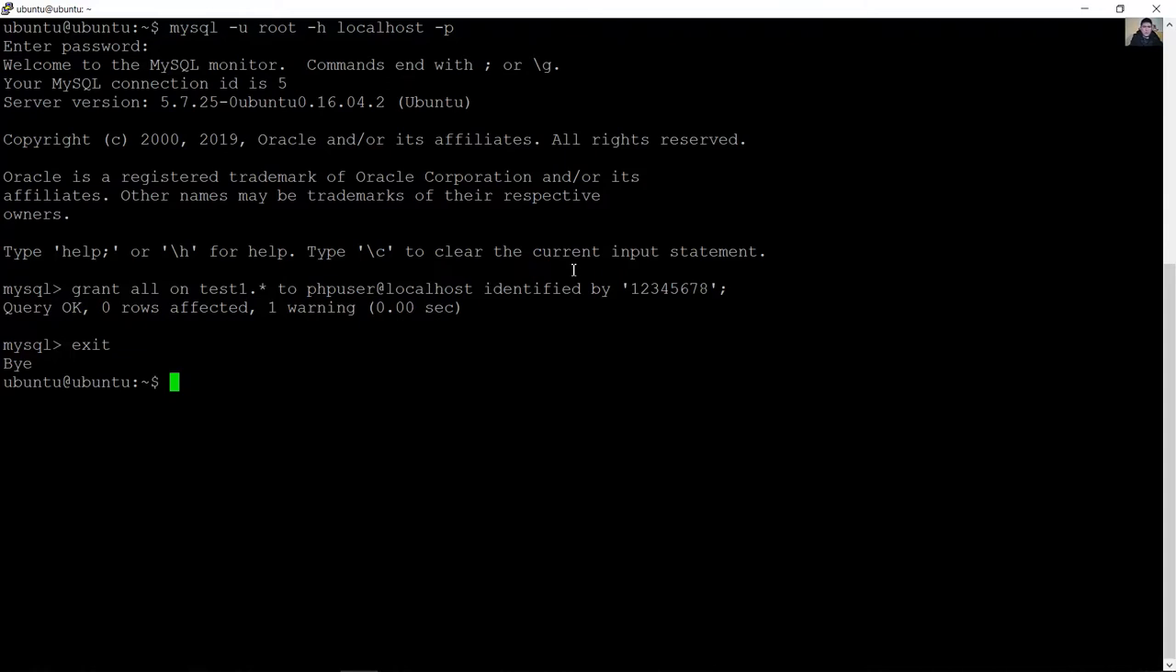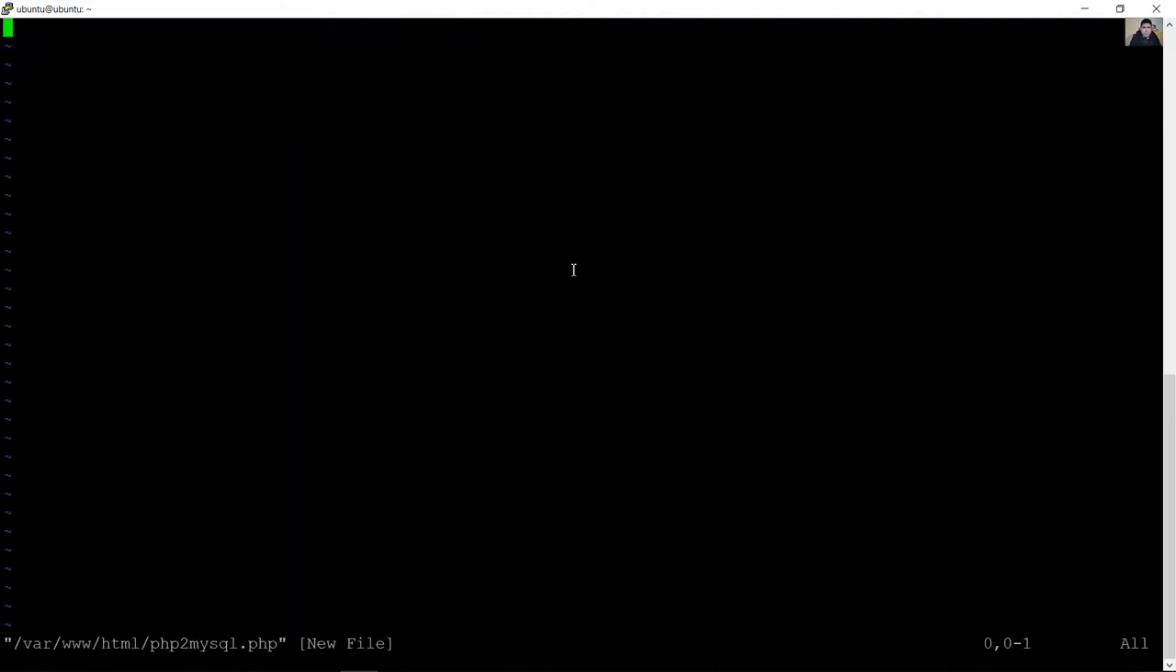And now create a script to connect PHP with MySQL. For example, use the sudo privileges with the Vim editor var www html directory and create this new file, php2mysql.php. Okay, enter. I key to insert, and you will see this insert message. You are in insert mode and add the following lines.